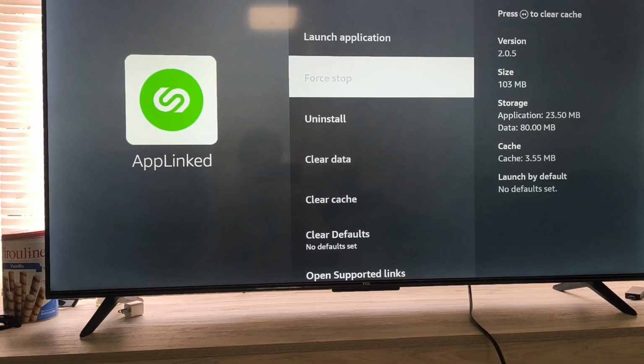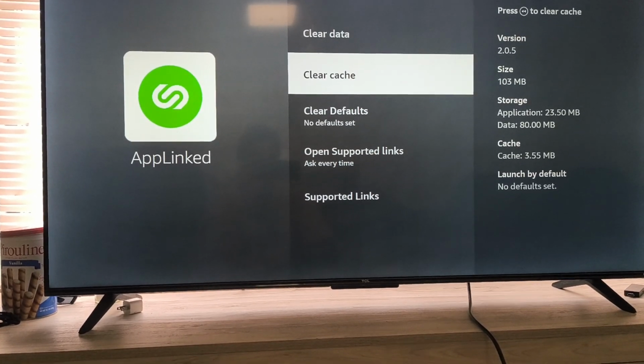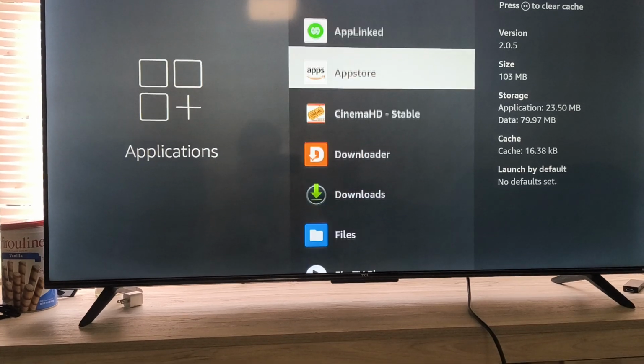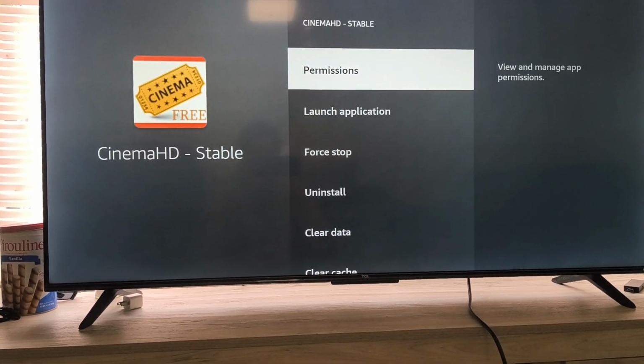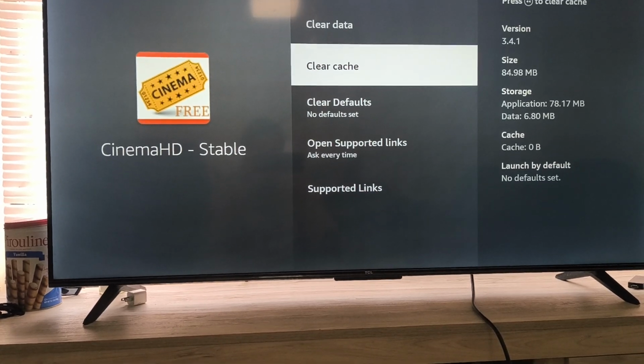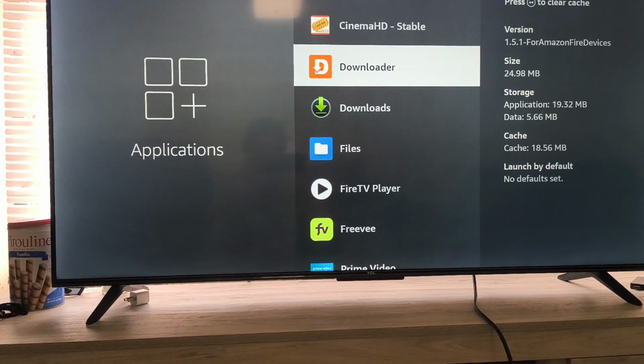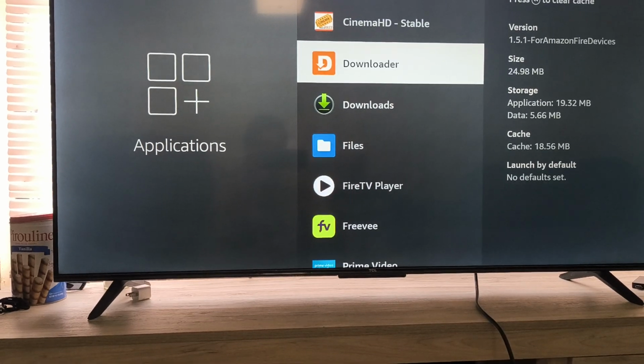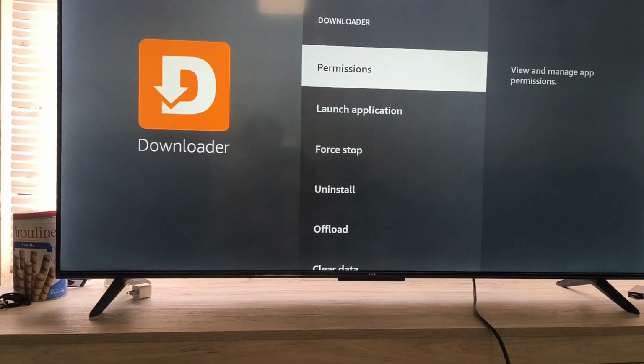So let's go ahead and force stop that one, because these apps are running and they're slowing down the processing. So we'll go ahead and force stop. And you'll do this anytime you notice your Fire Stick's running slowly. But that is everything on how to do your Fire Stick.